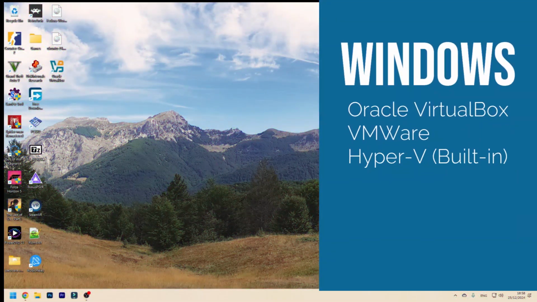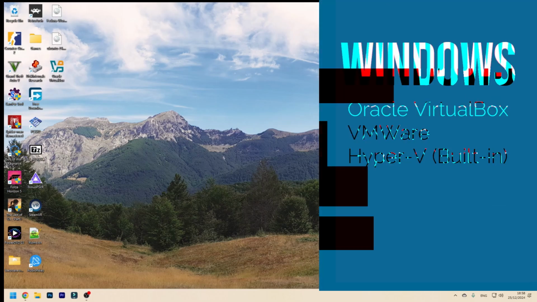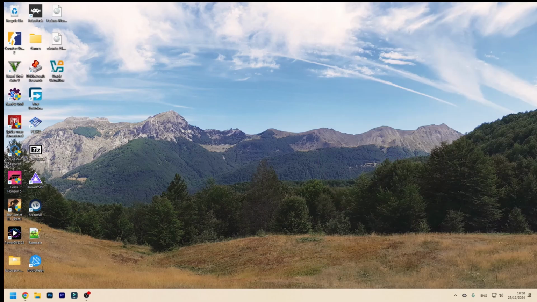So first, on Windows you need a hypervisor. Now you can use many different hypervisors. In this tutorial I'm gonna showcase VirtualBox, but you can use VMware, even Windows' own Hyper-V, but I recommend this. It has the most options and is easiest to use. First, you want to install it from the link I'm gonna provide in the description, then open it.